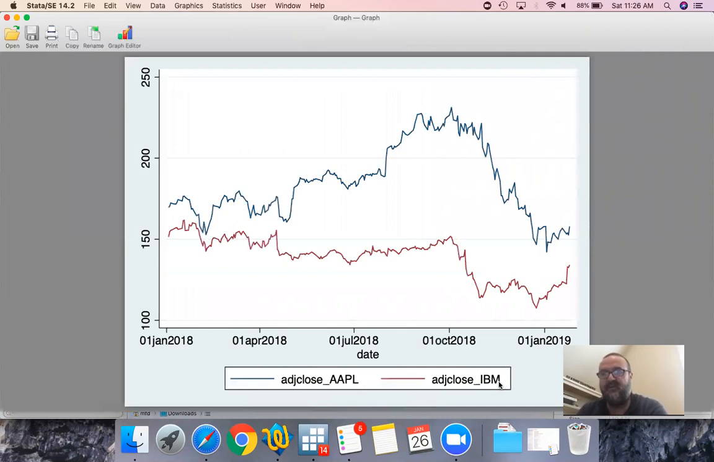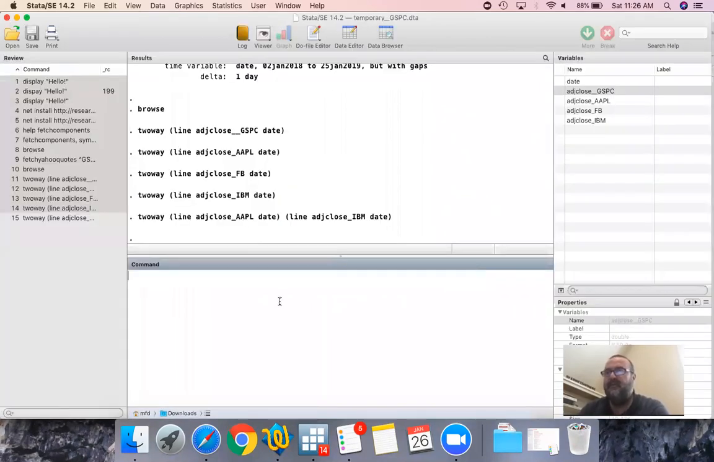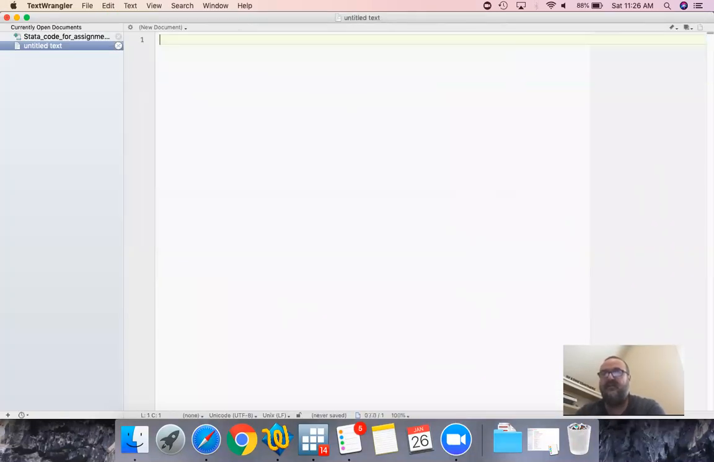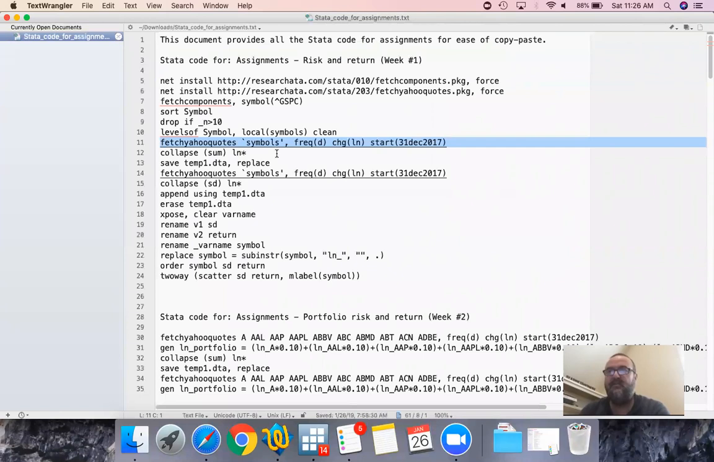Keep in mind that we could actually include 500 stocks, 1,000 stocks, or however many stocks that we have on the same chart. So this is a very simple crash course, if you will, on Stata, and what you can do with it. And keep in mind that for every command, or every line, every assignment that we have, I'm going to provide you with the solutions using Stata.